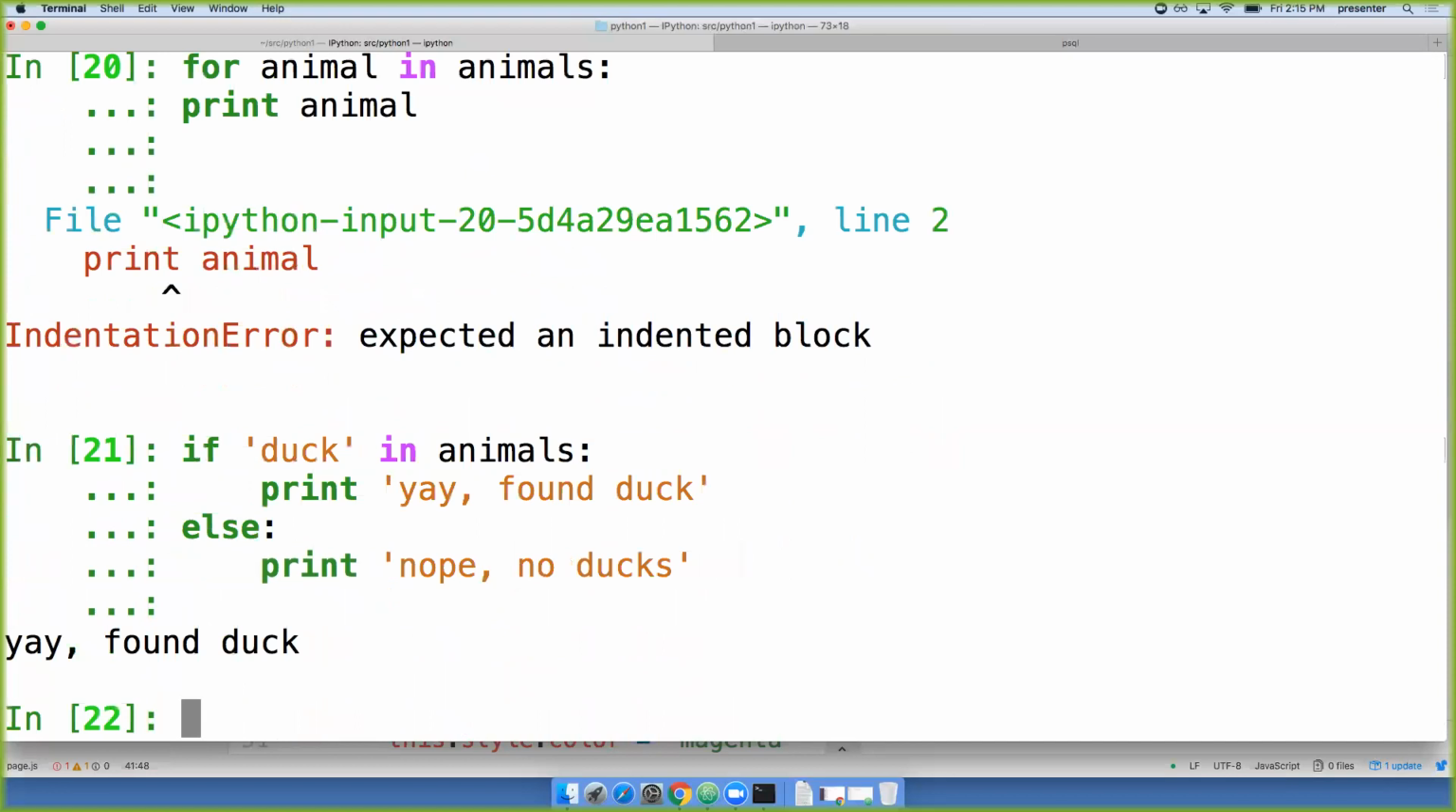No parentheses. JavaScript is very punctuation heavy compared to Python. This looks like straight English. Python is a very friendly language.